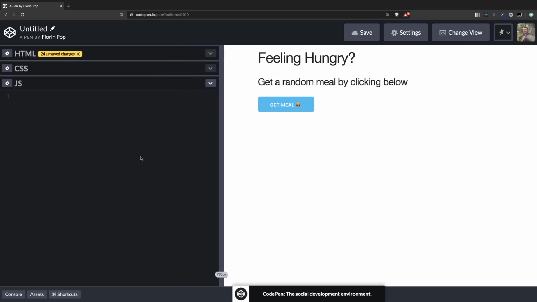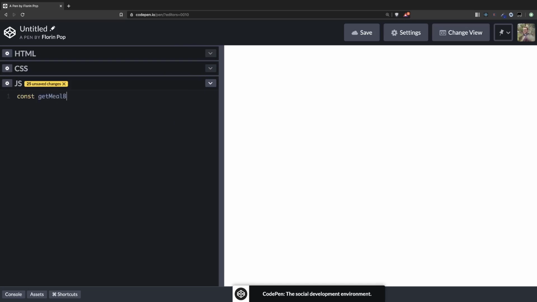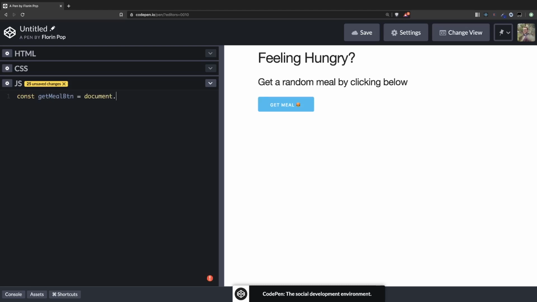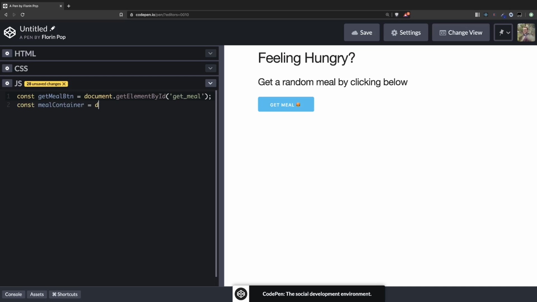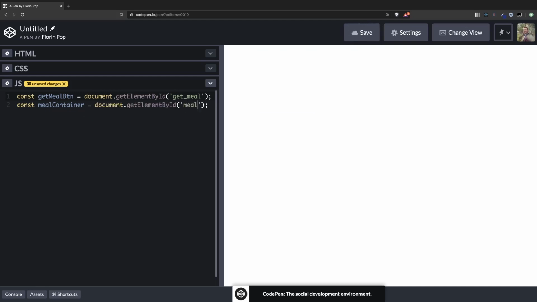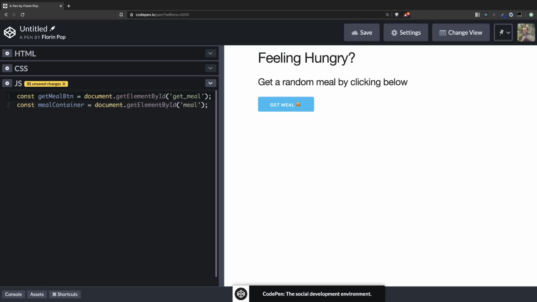So first, let's target the elements. So we have the meal button. So get meal button, which is document get element by ID, get meal, like that. And we have the meal container. So meal container will be document. Let's copy this over like that, and here we have meal. Perfect.